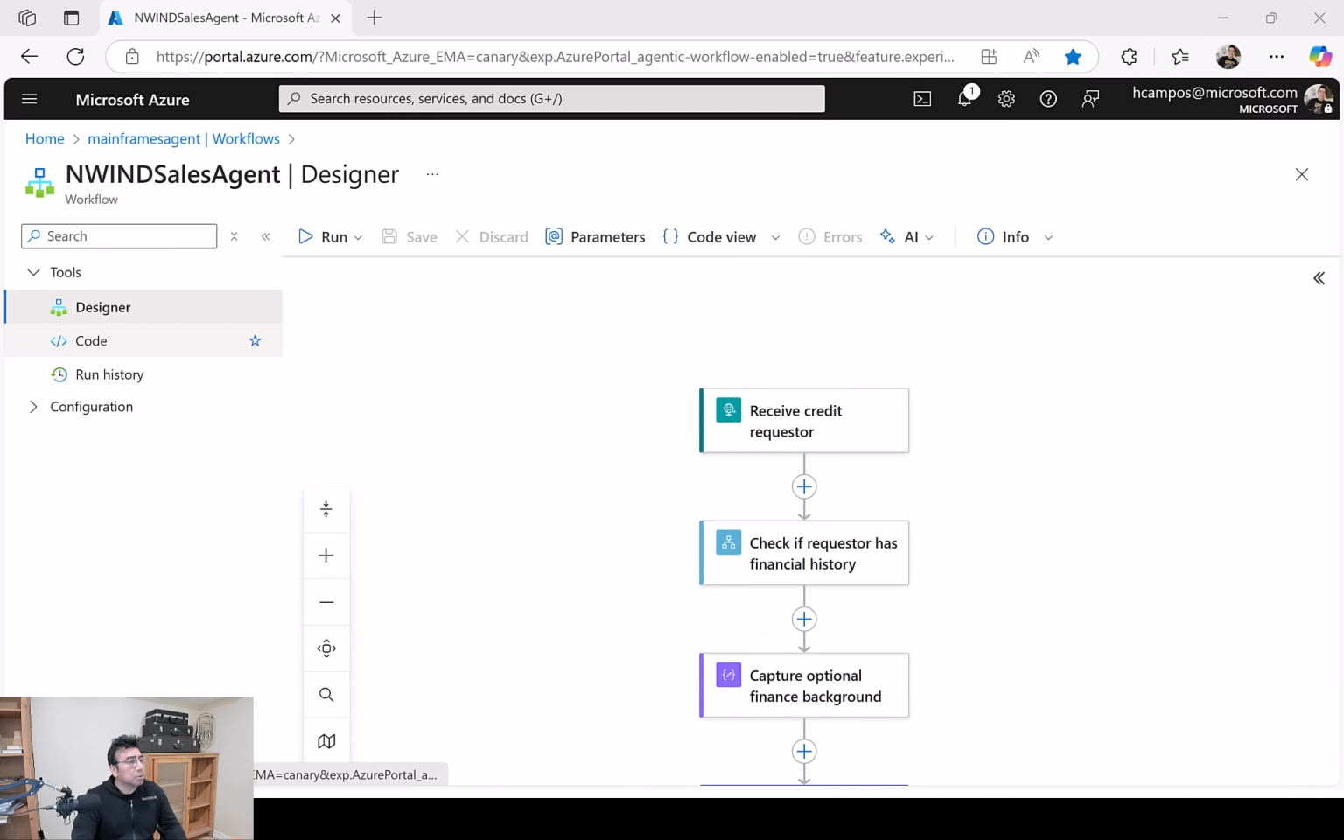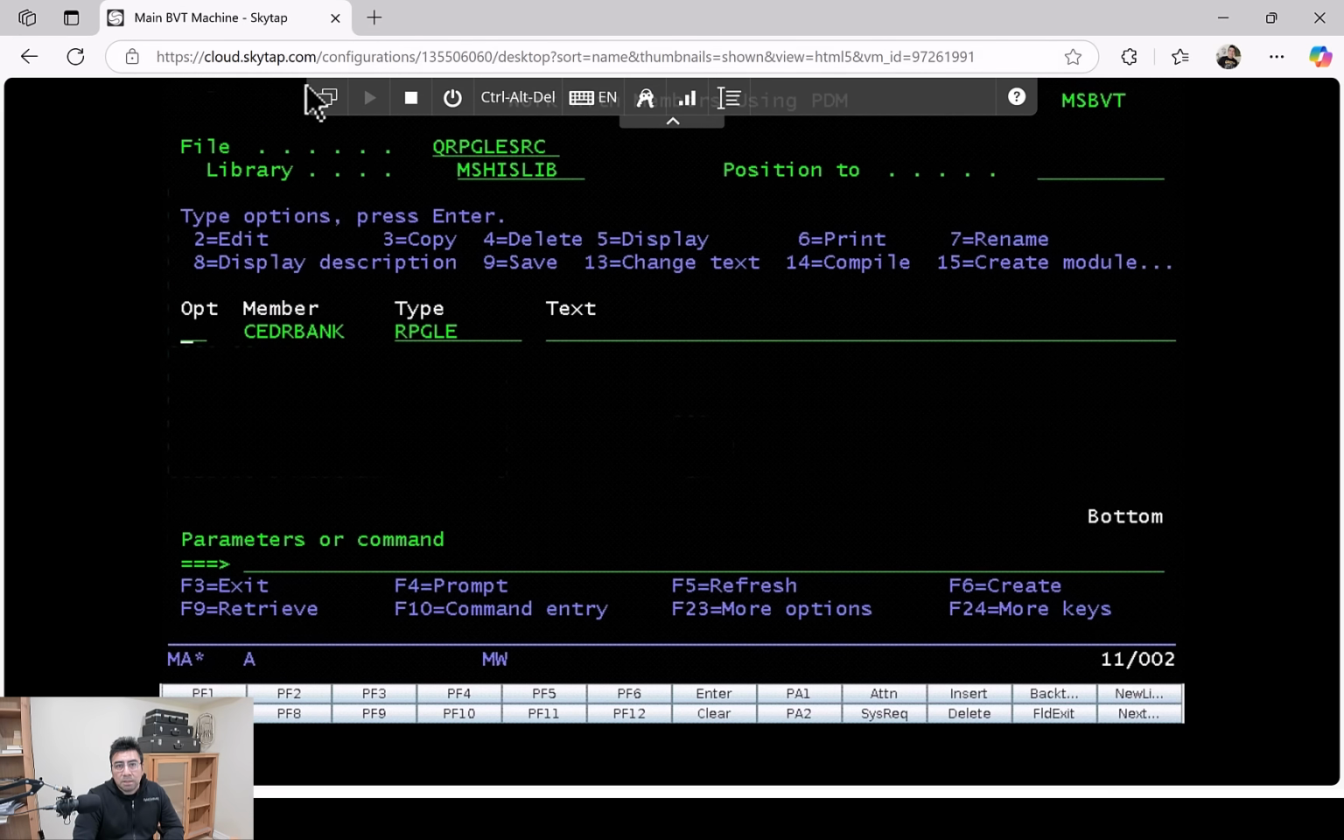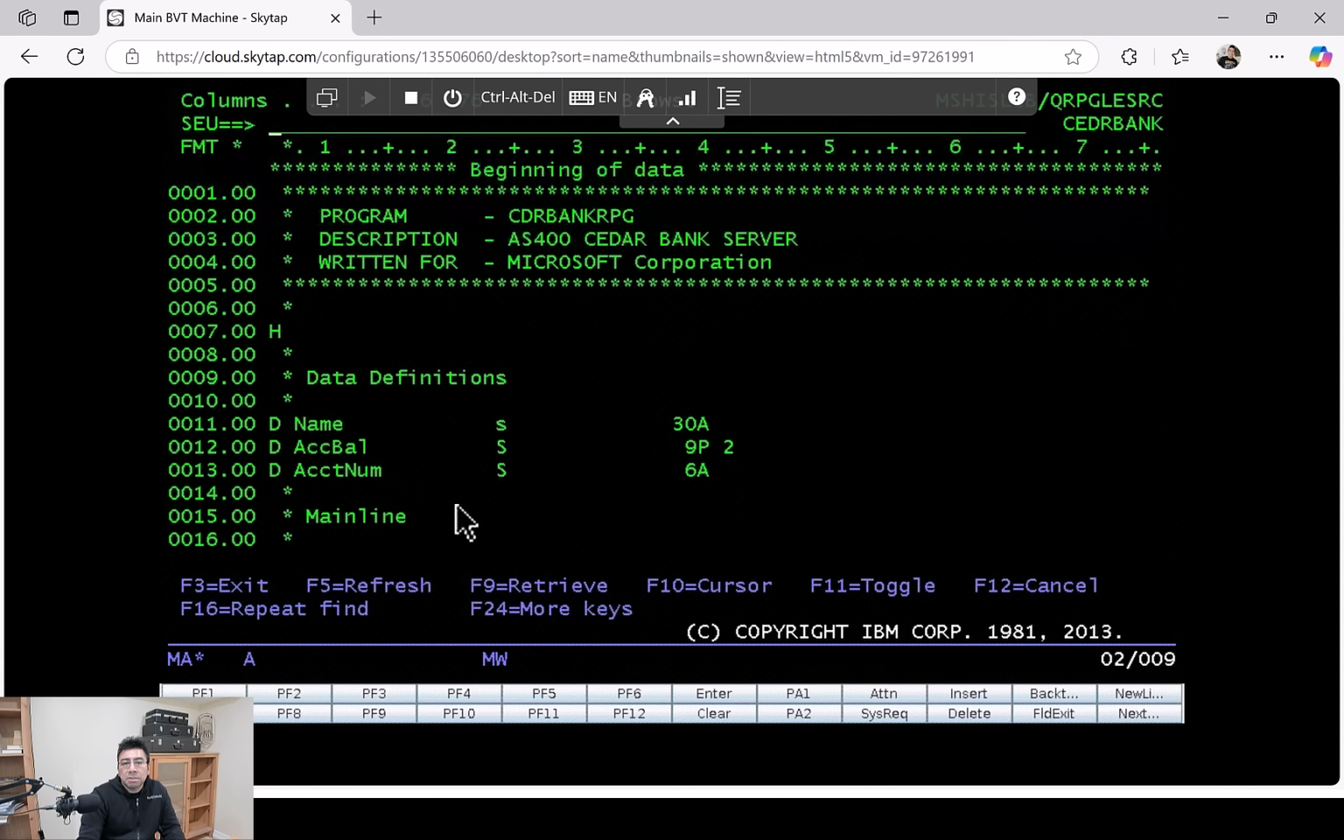But one last thing that I wanted to show you, that I thought I did, is the IBM i system. This is the IBM i system that is running in a SkyTab that represents the credit bureau. So this system will be providing the debts that this applicant has. So let me show you the program. This program is running in this SkyTab environment, and it was coded using a language called RPG, that was basically designed for IBM i AS/400 systems, right?